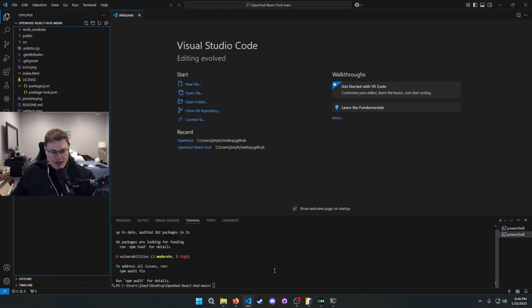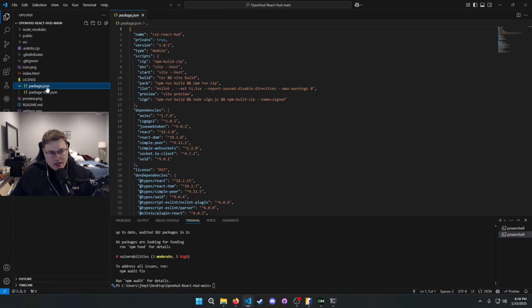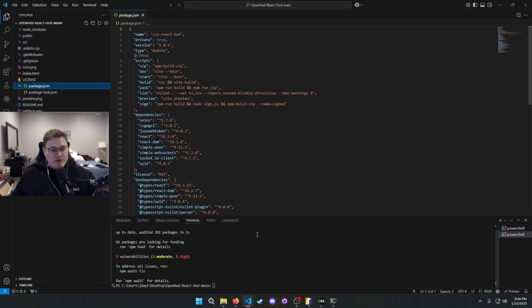Okay, so to get it started, we can look over here at the package.json, and this is going to have a few scripts for you. You don't really need to know too much. The two that we are going to use are npm dev and npm build. So dev is for development, build is for building out the HUD.